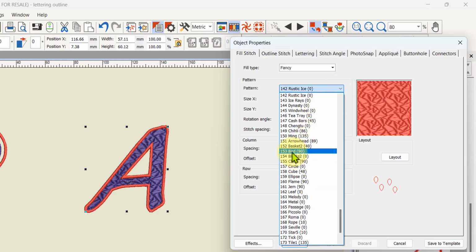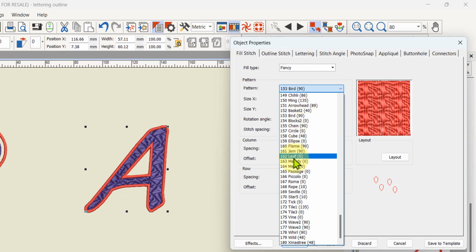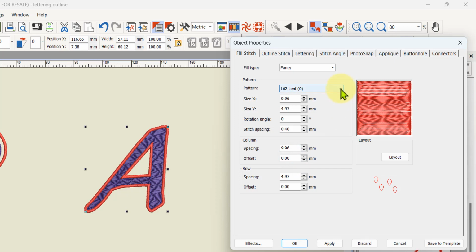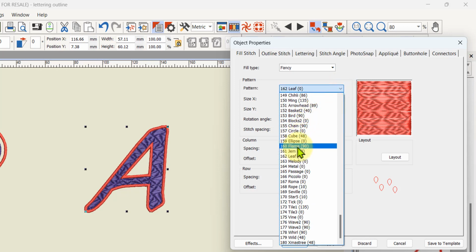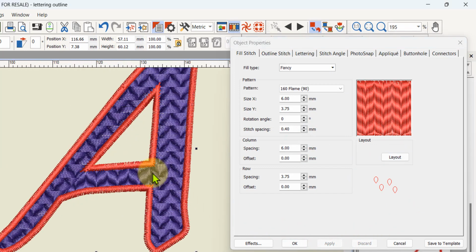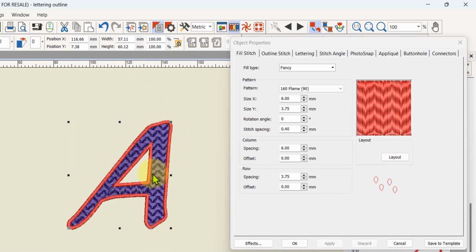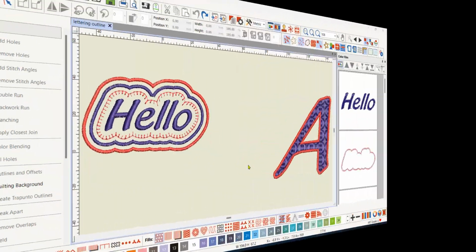Let's have a look at this bird. I can't even tell. Oh, it's a flying bird. I'm not real fond of that in a small area. Let's have a look at leaf. That's not all that exciting. Let's have a look at flame. Flame might be interesting, so we'll apply that. Okay. So as you can see, you can get some more texture into your lettering, large lettering, with the different fill stitches, even in the creator level.